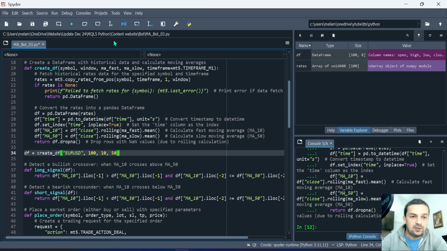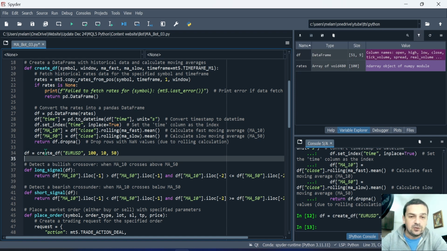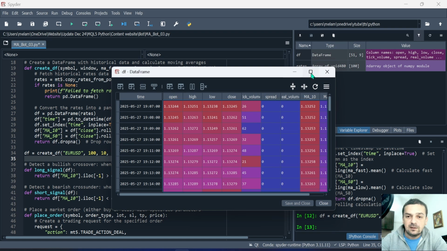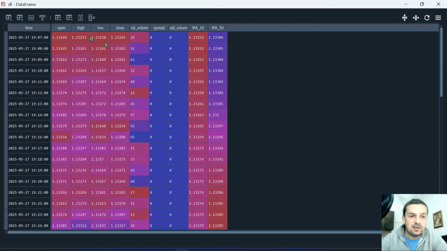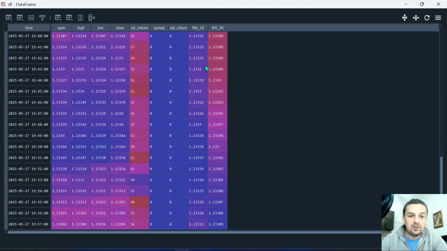Okay, so if I run this function now and I open the data frame, now I have all the information, and everything has been transformed correctly. We have the time column, the historical data, and the moving averages calculated based on the close data.